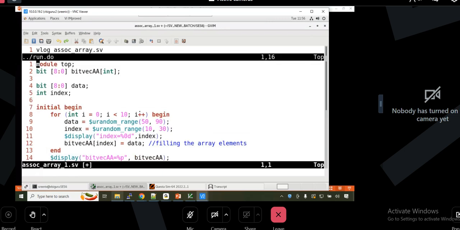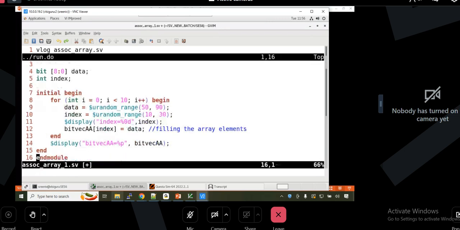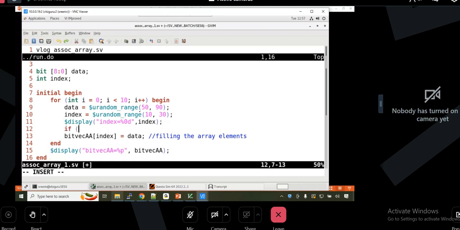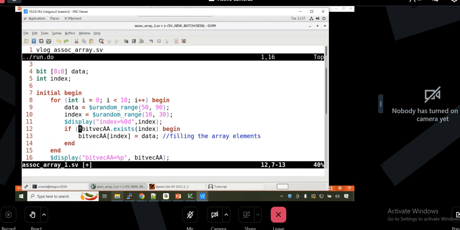What should we do? Solve this problem. We have to check if the index exists. We'll check if not of vector associative array exists at that index. Only then you fill it. You're checking what? If the index doesn't exist in the array. Only then you fill it.